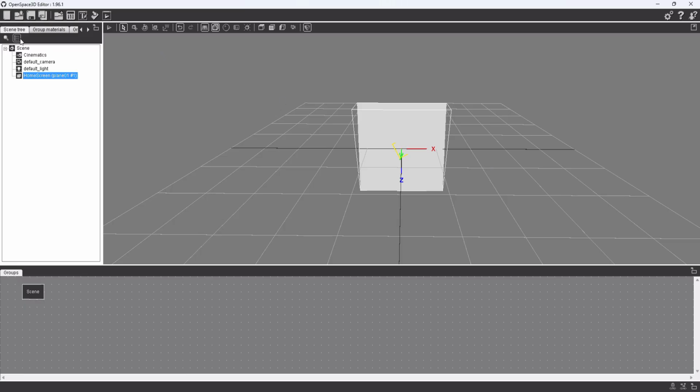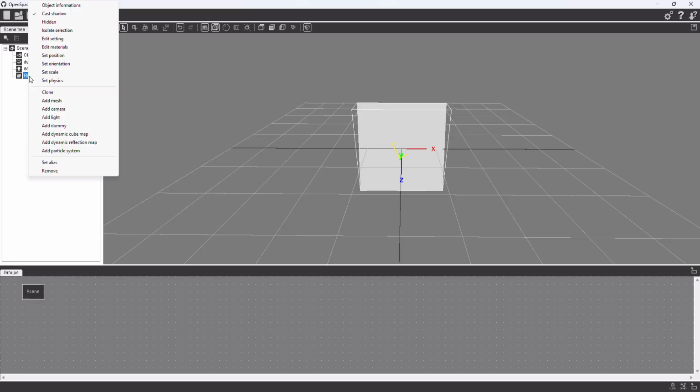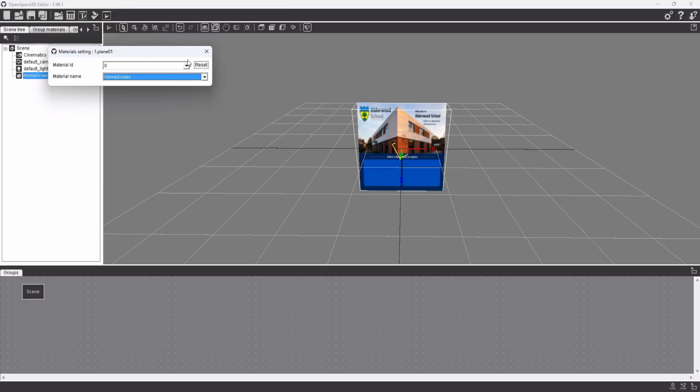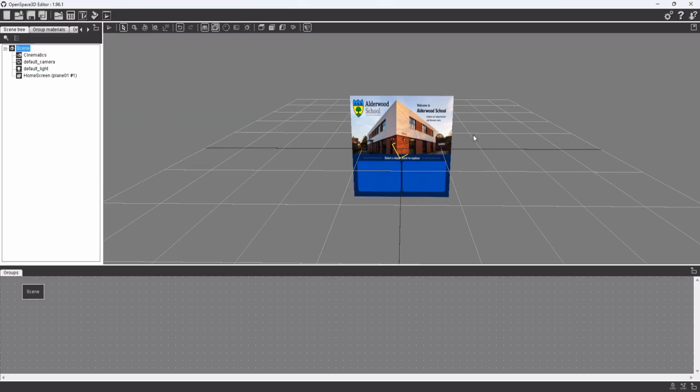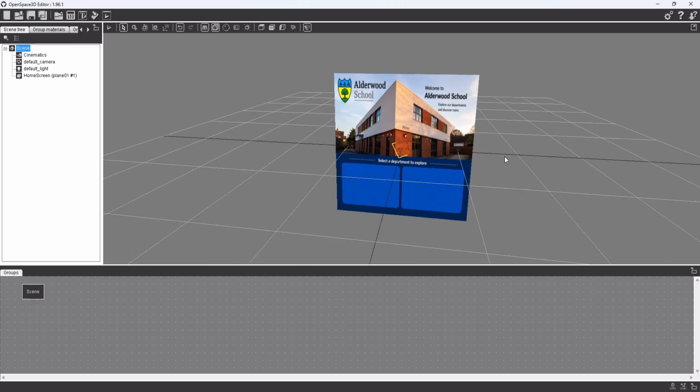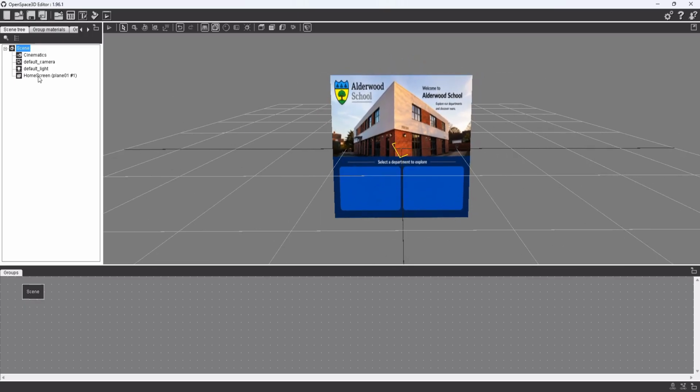And then what we're going to do is with that mesh, we're going to right click it, and then we're going to edit materials. And then this allows us to apply the texture to it. So there we go. We now have a nice mesh with a screen. So the idea being when we scan a marker, this is going to pop up.